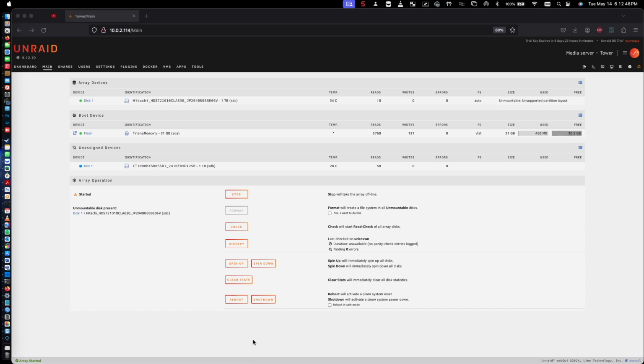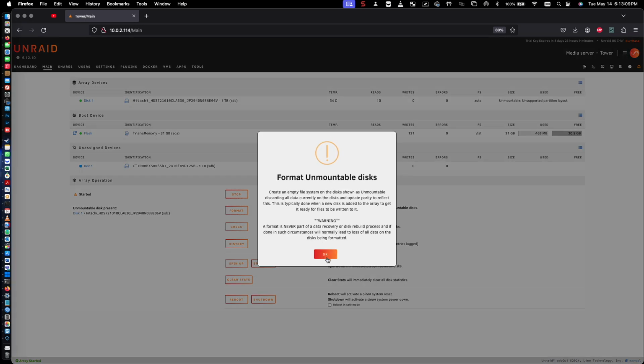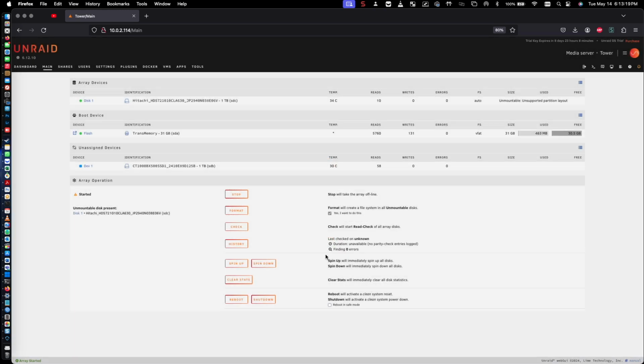Alright, so once you have started the array and you hit format, you're going to be shown this screen. Now it's going to show that disk 1 has an unmountable, unsupported partition. What you're going to want to do is go down and check yes, I want to do this. So you want to format this drive. It's just saying that it's going to delete whatever you have on there. So if this is something important, don't use it. If this is a drive that you're comfortable with using, by all means go for it. Alright, and then go ahead and hit format.